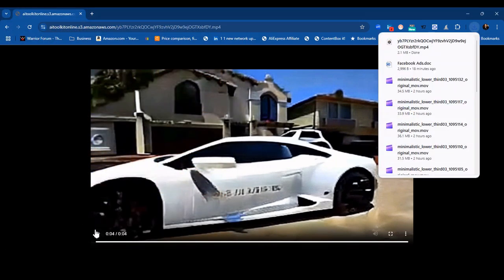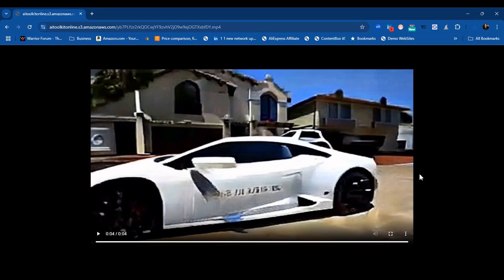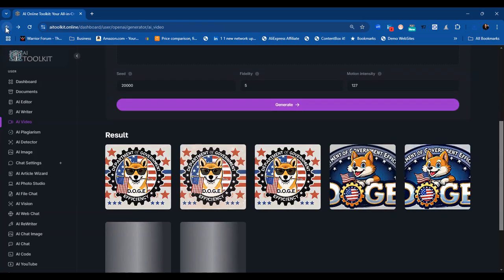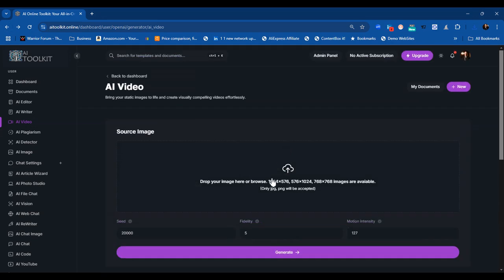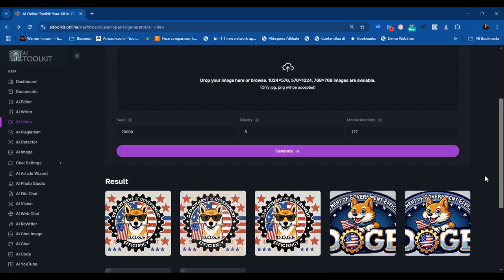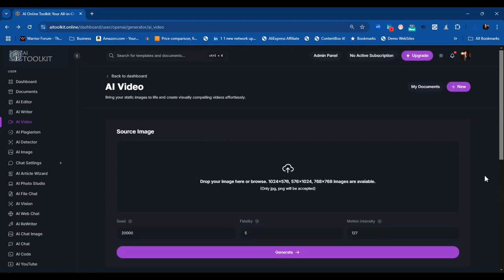Now if you've noticed that the video quality is not amazing, what I did in this particular case was take a small image and expand it to fit the 1024 by 768. But otherwise, the image would be rendered incredibly well. So that is the AI video feature in AI Toolkit.